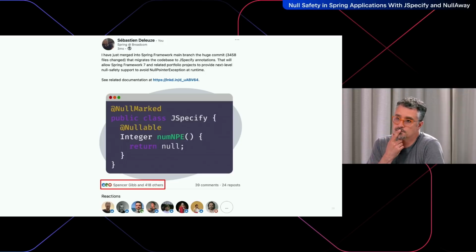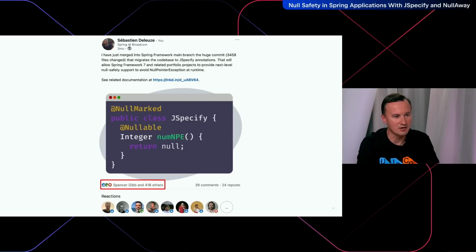What will happen with the Spring null safety library? Is it still bundled into the framework, or are you going to deprecate it gradually, because it is still there as a dependency?